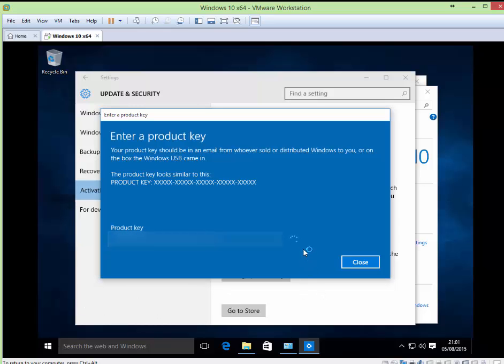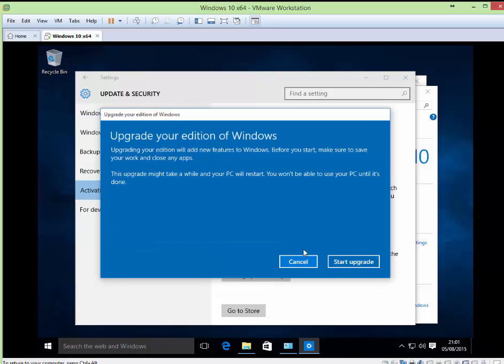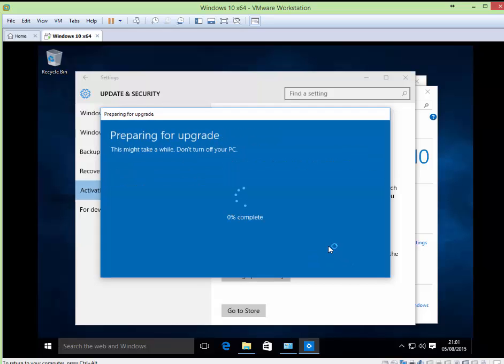Yeah, and just have a look here. Now the upgrade option will come. This is the trick. You see, upgrade your edition of the Windows, usual stuff, and it will restart after. Just start upgrading. So this upgrade takes less than 2 minutes. It's really fast, so you don't have to wait.